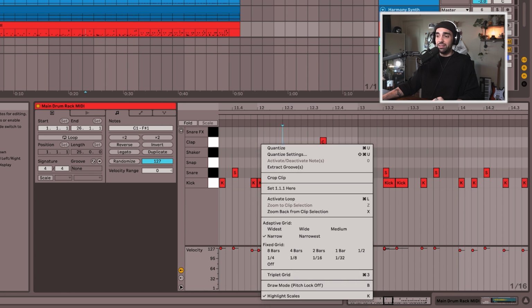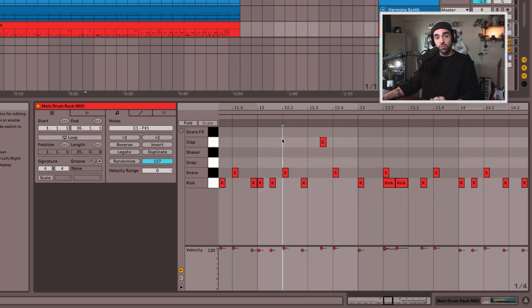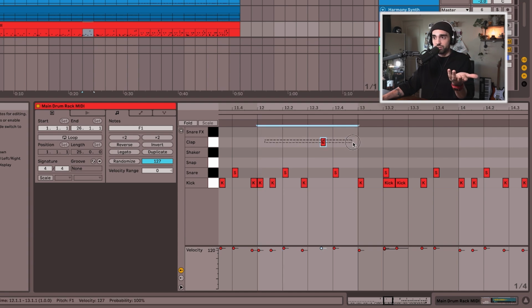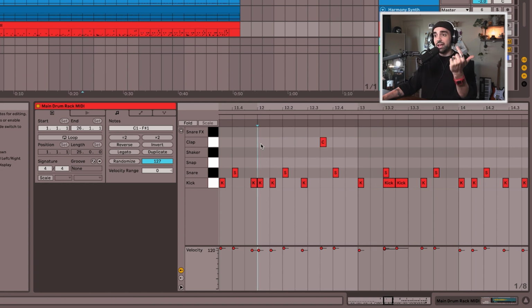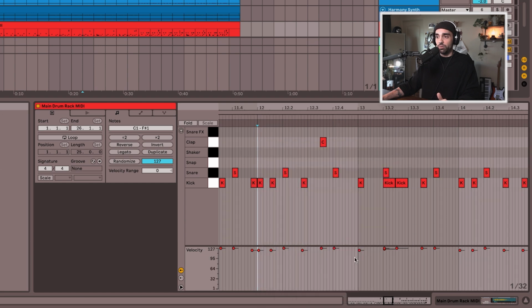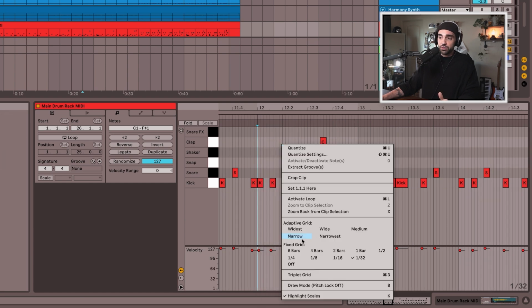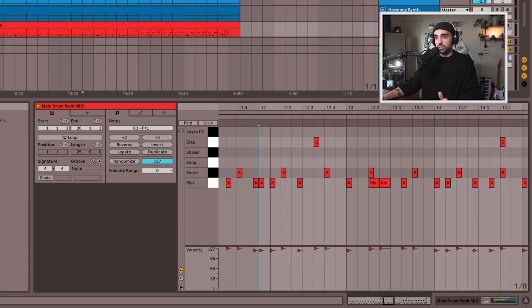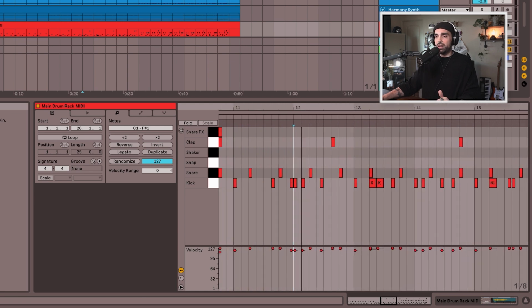If I right-click in this window, I can change this grid. So if for some reason you're not seeing the same grid as me, you can change it to specifically be quarter notes. Quarter notes are 1, 2, 3, and 4. We're dividing the bar into quarters. Then you can go ahead and further divide it into eighth notes. That's our upbeats, 1 and 2 and 3 and 4, and then so on and so forth. And there's also an adaptive grid that will change depending on your magnification. So you have that option.